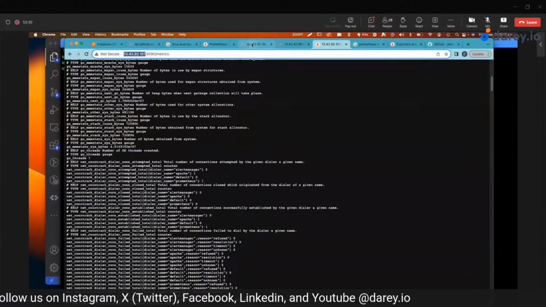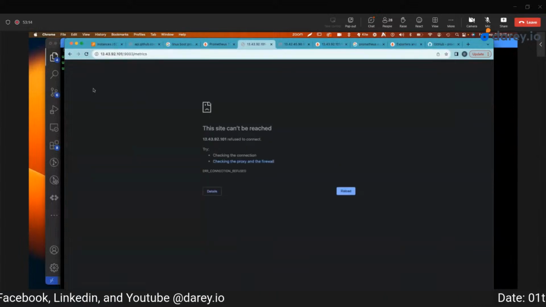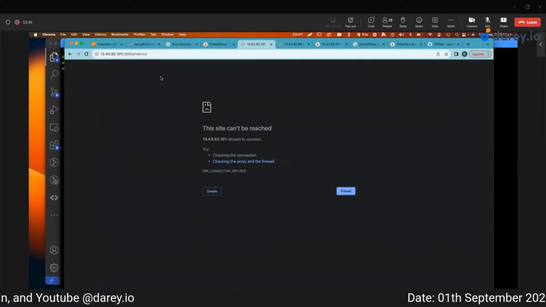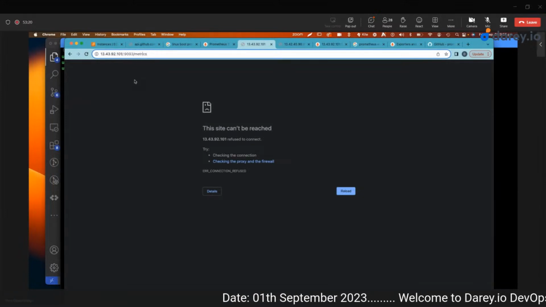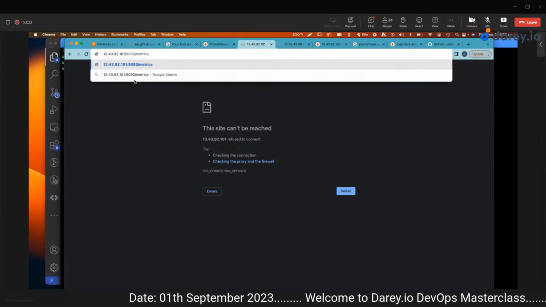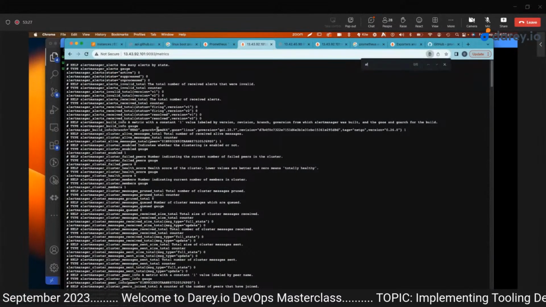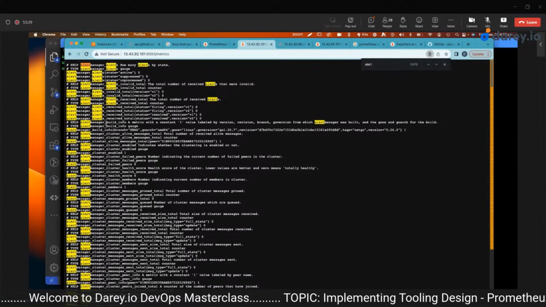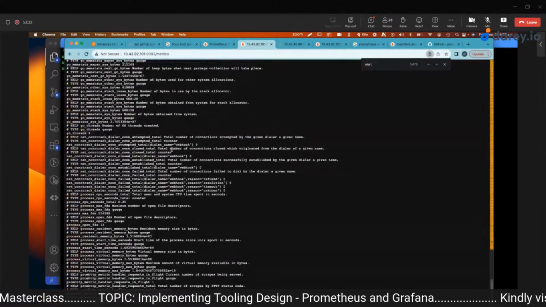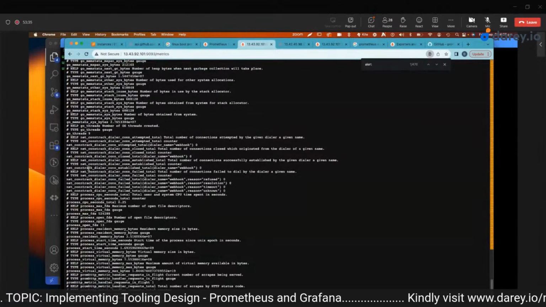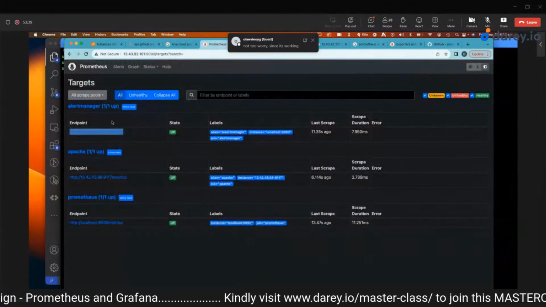We can also go in to see the kind of metrics being reported by alert manager. So if I search, you can see there's alert manager all over the place. So this is the bunch of data that it's coming up with. All right, so let's go back.